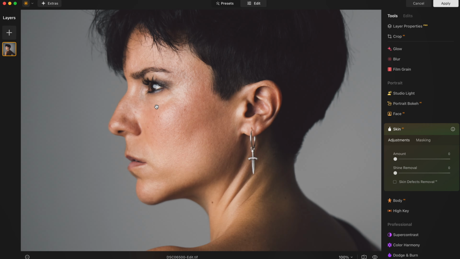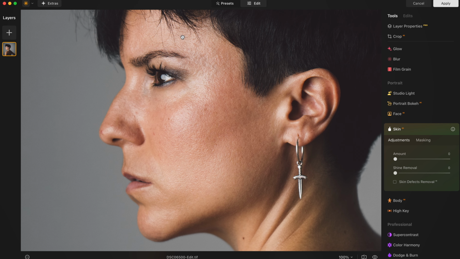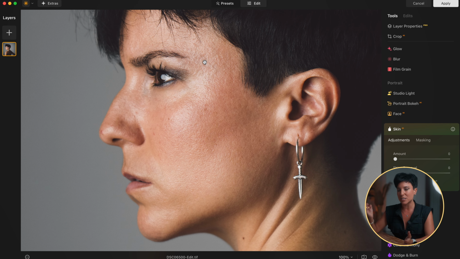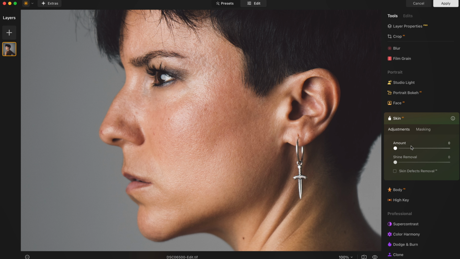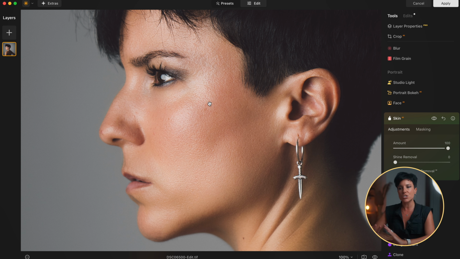I'm gonna zoom in here. You see all my pores here. I mean, the light is a bit harsh, so you can see the skin perfectly. That's why you have to learn how to edit portrait. So you have this amazing tool here in Luminar, which is skin, and you can soften the skin. Let's go 100. You see, even though it works pretty well and very natural, it's too much.